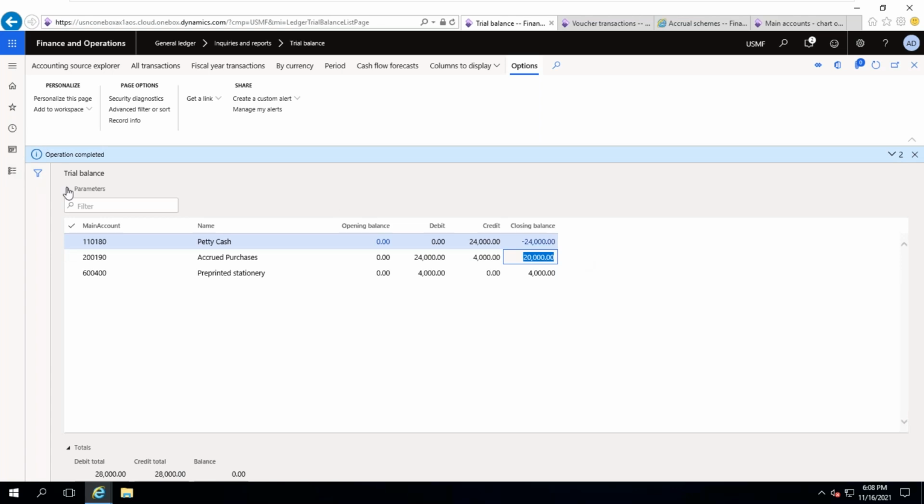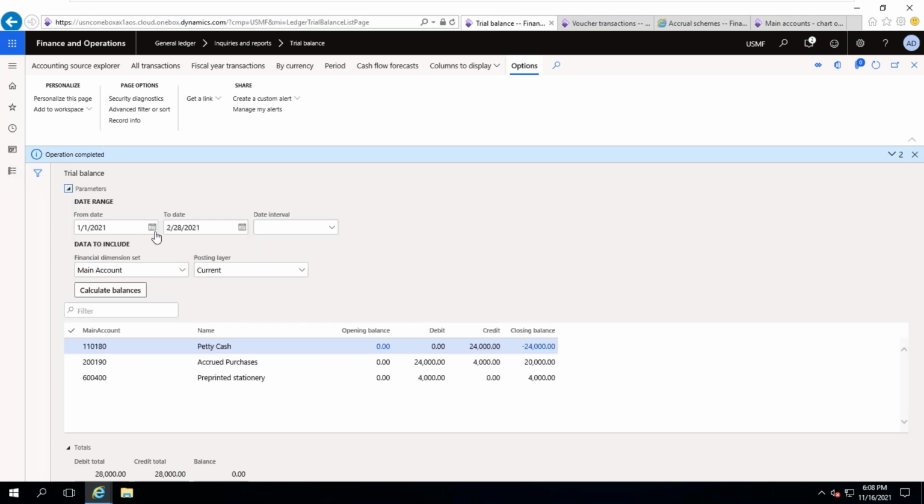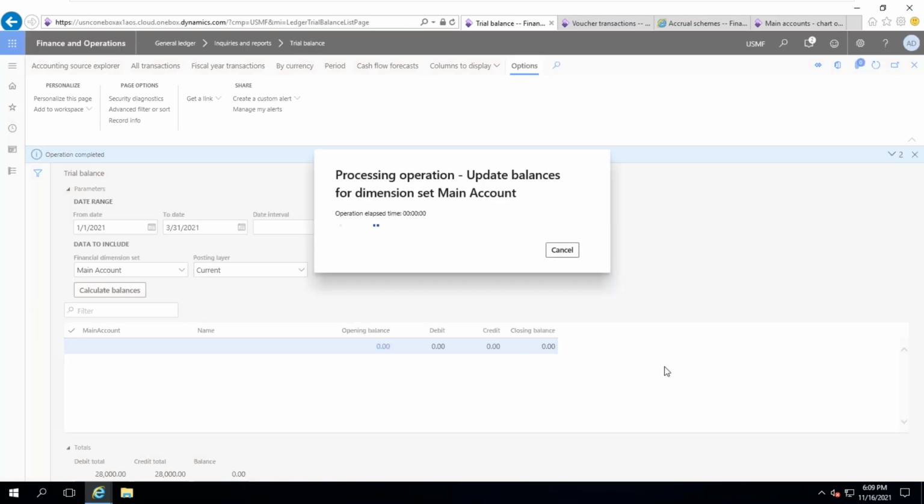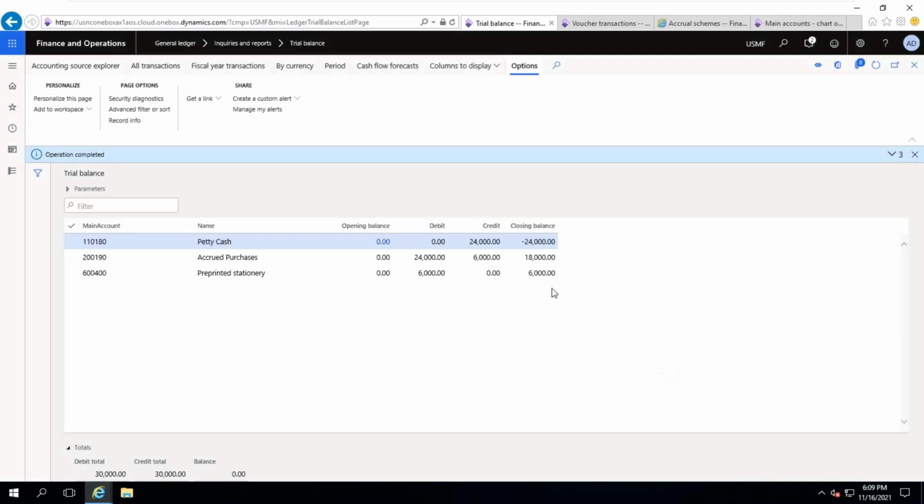If I am generating for the month of March, and one more thing, you can enter 03 31 21 as a shortcut. Automatically it will be populated. Now you can click on calculate. It is showing 18,000 and 6,000.